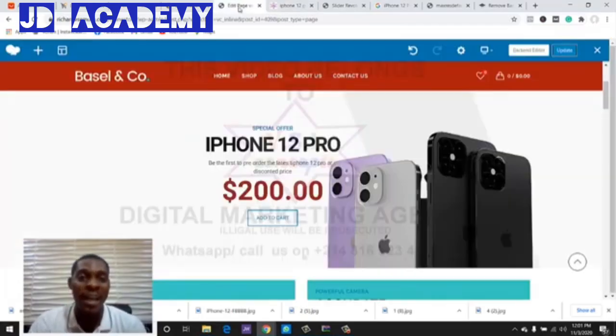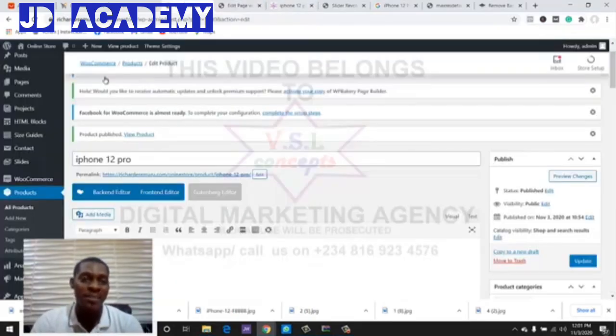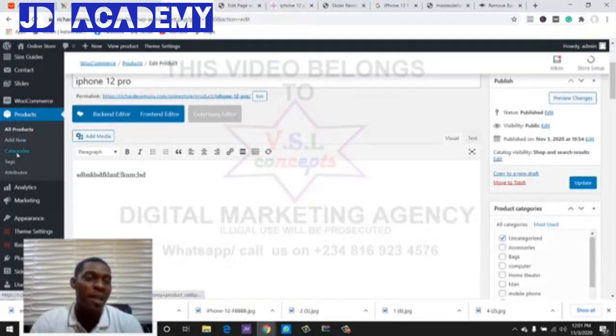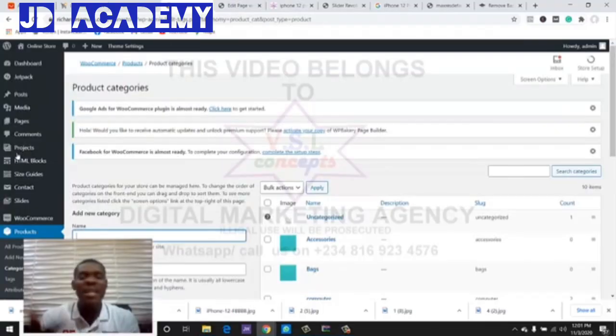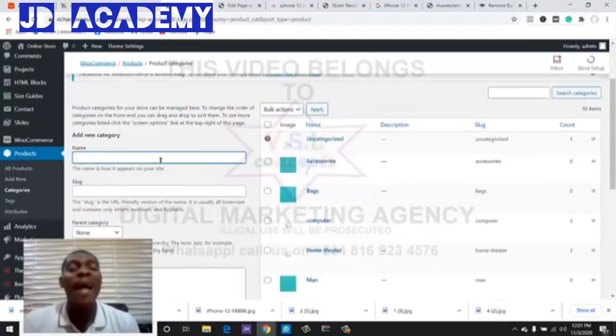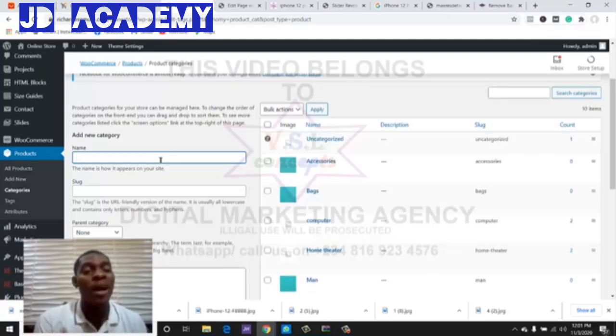Just come over to your back end. These are products. Click on product categories. Now you can remove unwanted categories that you don't use. You can leave categories and manipulate things and do things the way you want them to be. So if you need a new category, for example, we have mobile phones, television. Let's just put electric cookers.